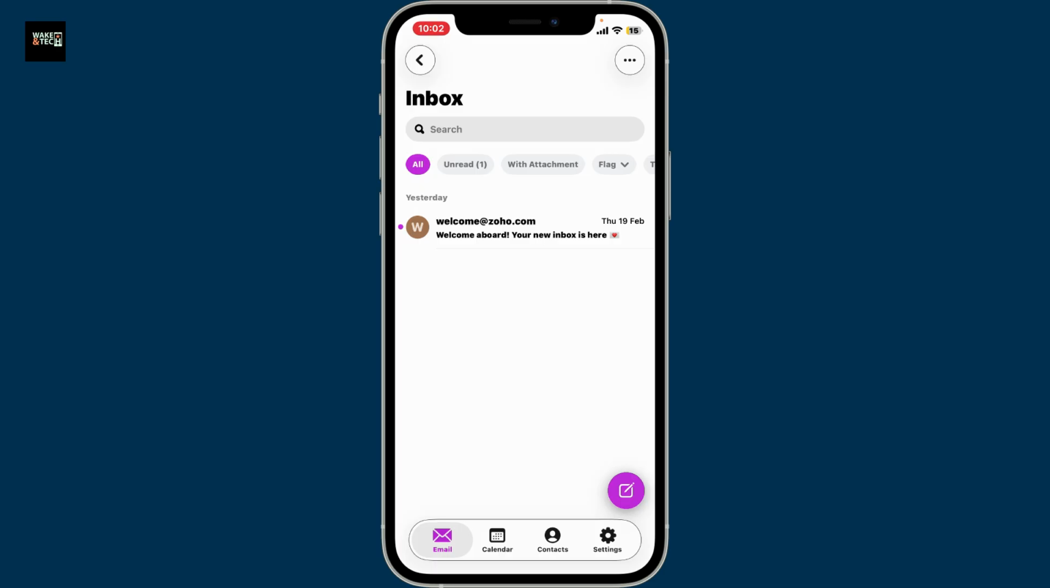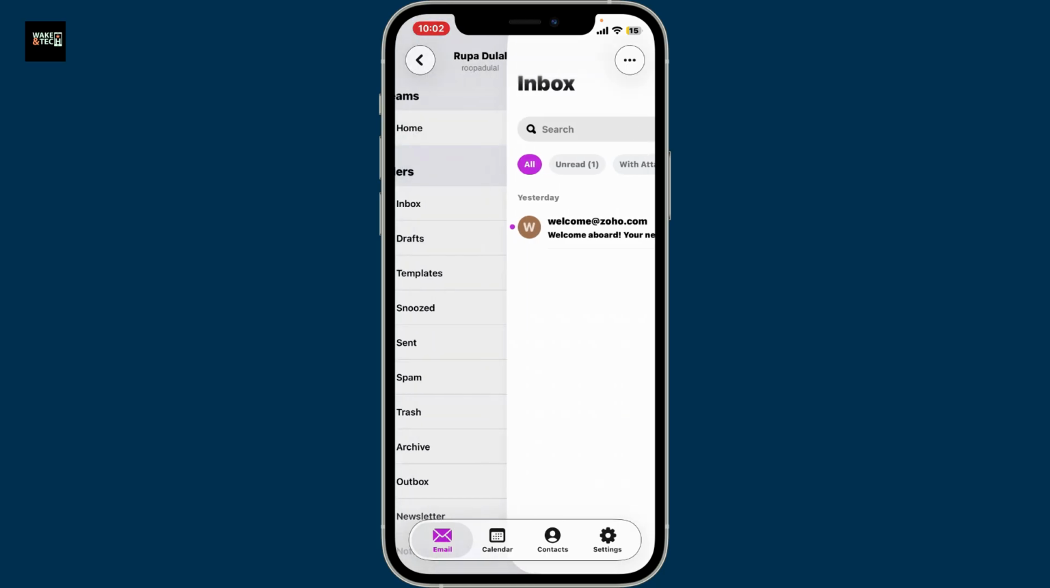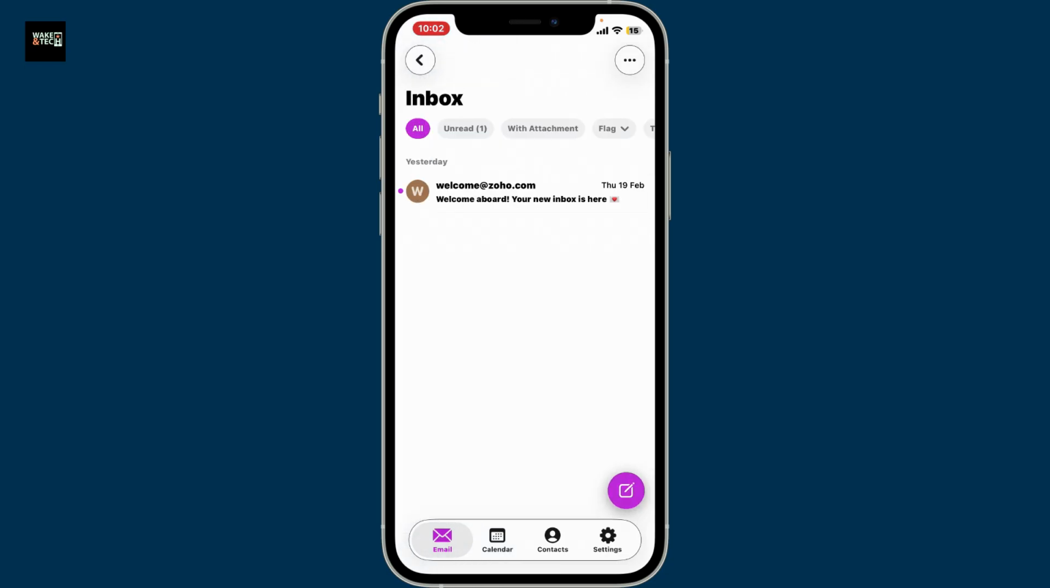Deleted emails move to a trash folder where they stay for 30 days before permanent deletion. You can find the trash folder in your left sidebar and you can go ahead and recover the deleted email if you have deleted it by mistake. But if you want to recover the email, you'll need to do it before the 30 days are up and your email gets permanently deleted. So that is how you can easily delete and recover your deleted emails in Zoho.